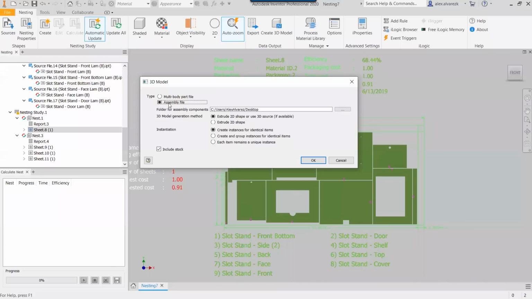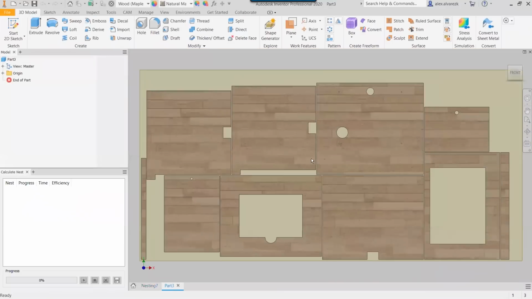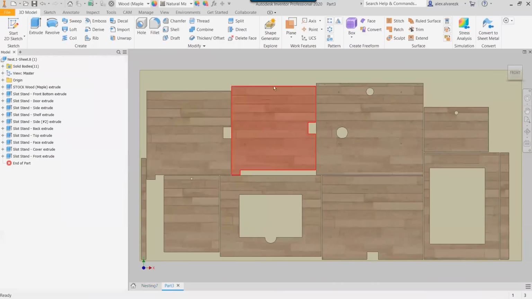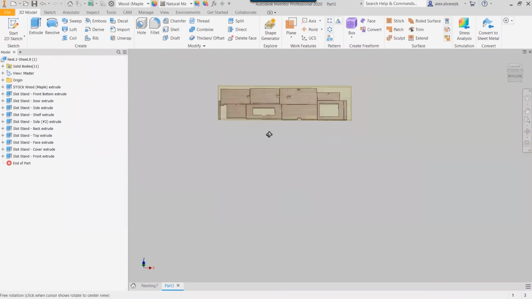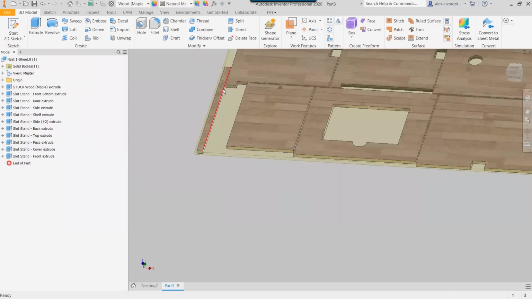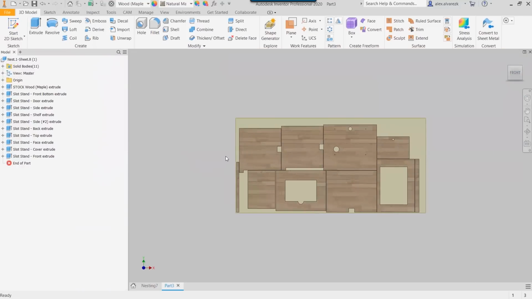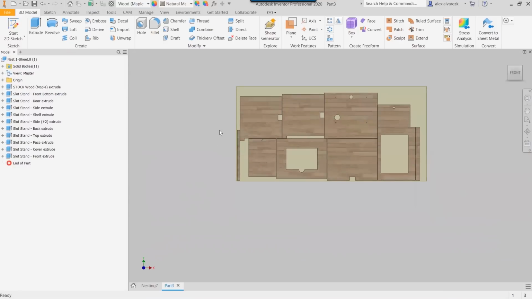In this case, I'm going to go ahead and select multi-body part file just so that we can see what happens. But in doing that, it's really just a quick step. It just automatically generates that part file for us. It creates the stock material, and it lays out these parts for us. Now, a few things that I want to point out is, this is a wood material, so we would more than likely machine this on a router.